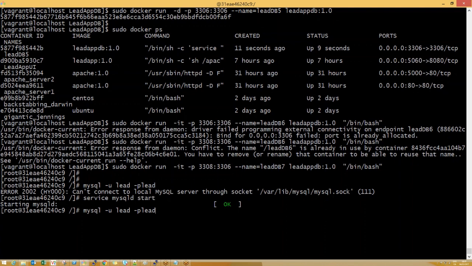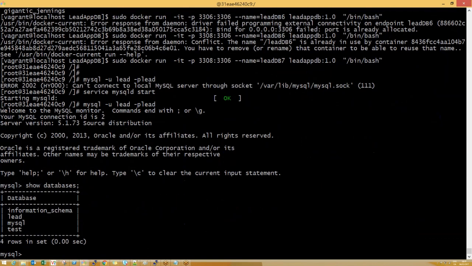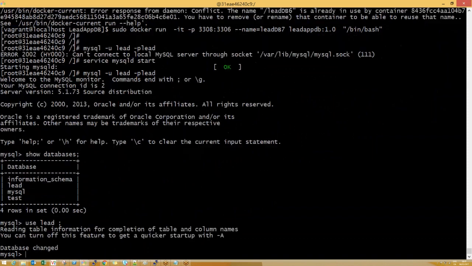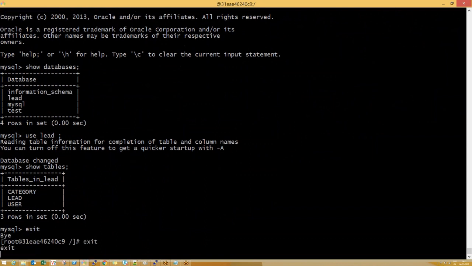Now log in. See, the lead user is already there. Can you see that? We created it in the previous run command. Show databases. Can you see the lead database has been created? Use lead. Show tables. Can you see the tables are created? I didn't do it actually. It's your docker run command which executed everything in your image. That's it, guys. This is what I wanted to show you.